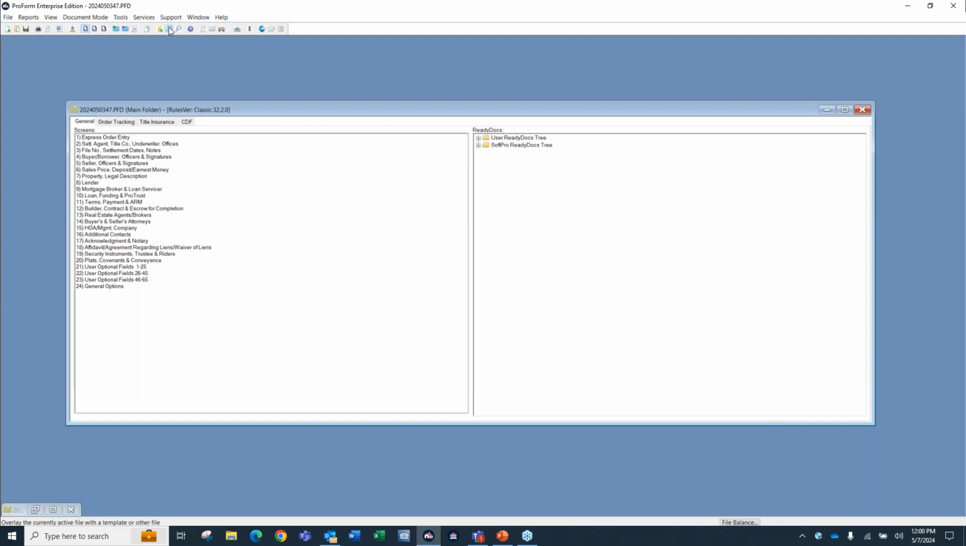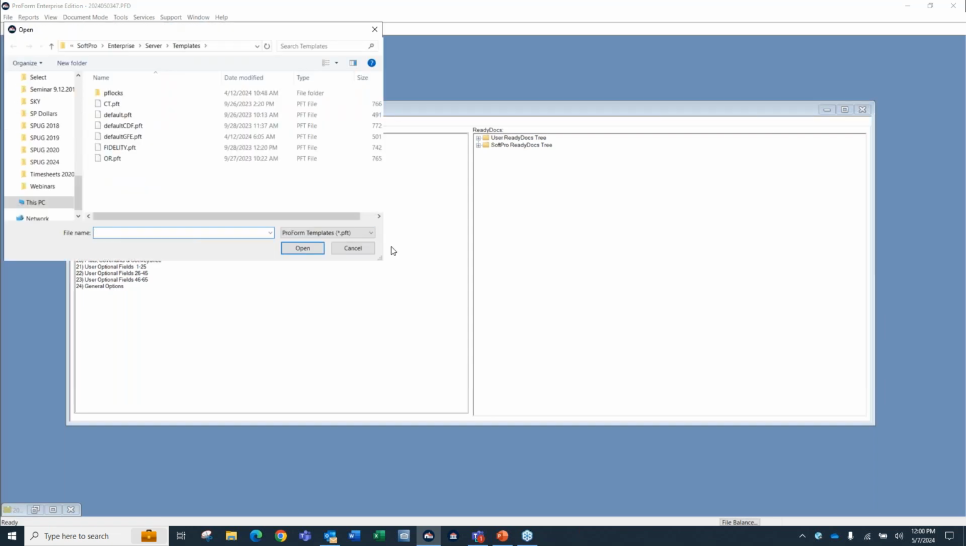We can go to the overlay icon. Just like we can overlay a file, we can also go into our templates folder and we can overlay another template. It'll pull in the information associated in that template.